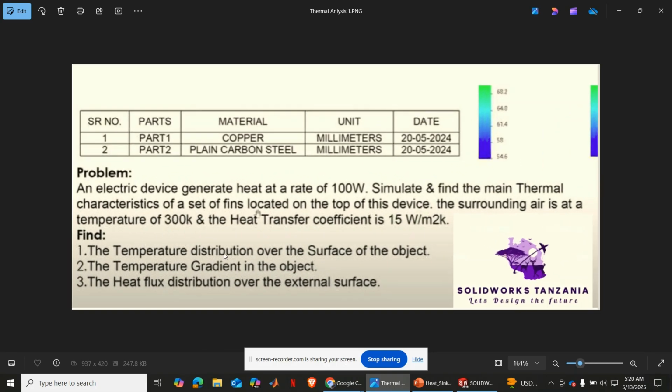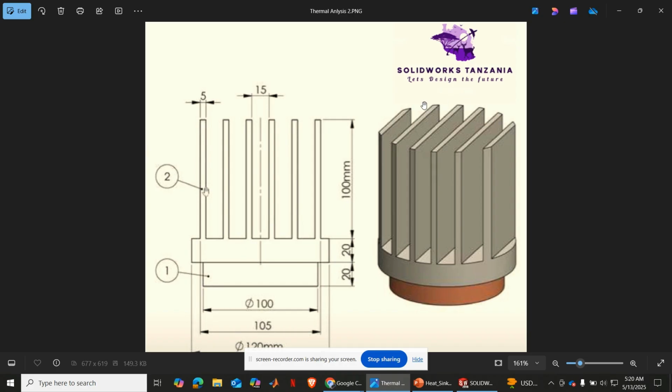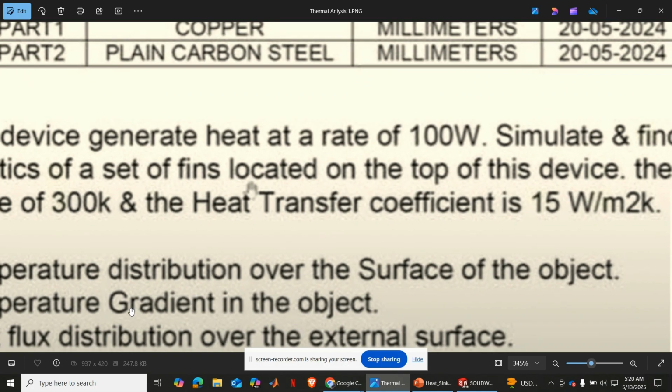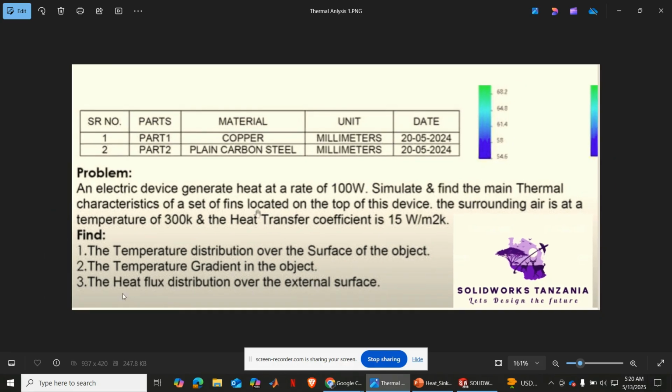So anasema from the simulation, find the temperature distribution over the surface of the object. So temperature itakuwa distributed how, kwamba in this whole surface, this as a heater, how do we expect the temperature to be distributed all over this device, taking into account the airflow that move around this device, right? Secondly, anasema the temperature gradient in the object. So temperature gradient, this is the temperature per distance, right? Per length. So inaweza kwa unit in Kelvin per meter.